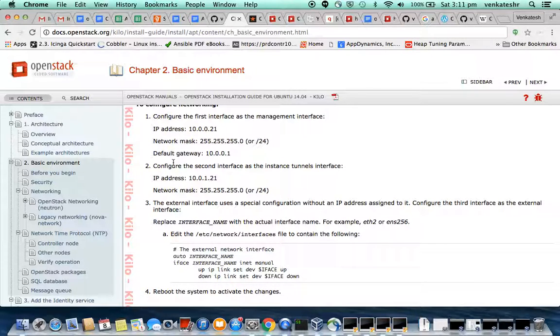The network configuration is very normal except for one thing. The third interface on the network node should have a configuration like this. Assuming my interface is eth2, I will replace the interface name with eth2, and here also I will replace the interface name with eth2, so that this interface will act as an uplink for my compute.